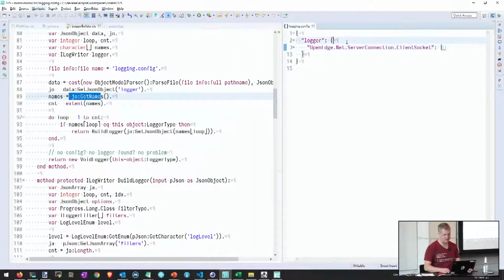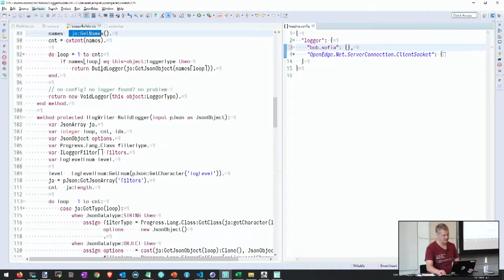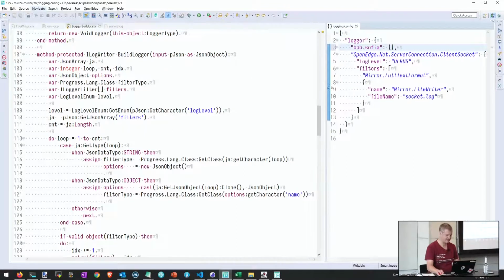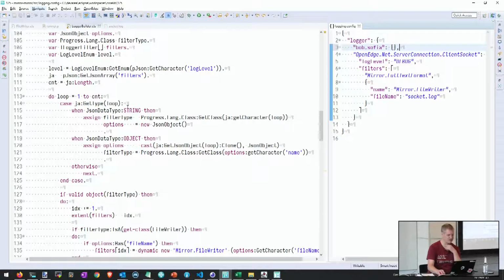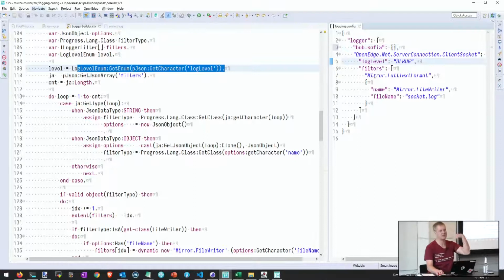So if we had a second property over here called Bob or Bob Sophia, we won't go into that object to read anything because we've asked for this, we're getting this value, right? So we get a build logger, and now we go into the details of all of this. We loop through it and say, if it's a string, we go get character for a log level, right? Because again, we're making assumptions here.